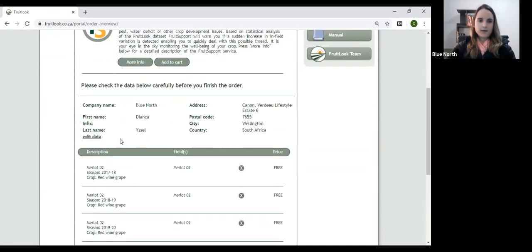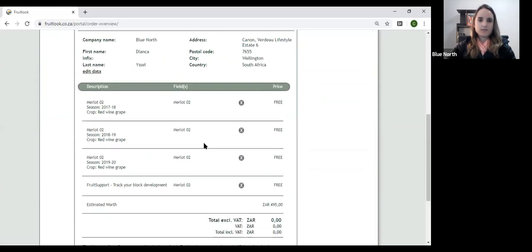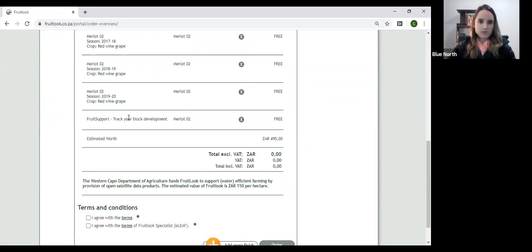Okay. And then you'll see at the bottom here, it's a mini invoice. You'll see it looks like duplicates, but it's actually just the same field. I've just ordered data for various seasons over here. You can choose to remove some of them by clicking on this little X if you want. And then you'll see my little fruit support has also been added here.